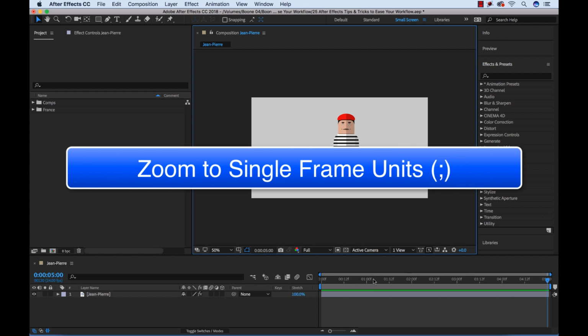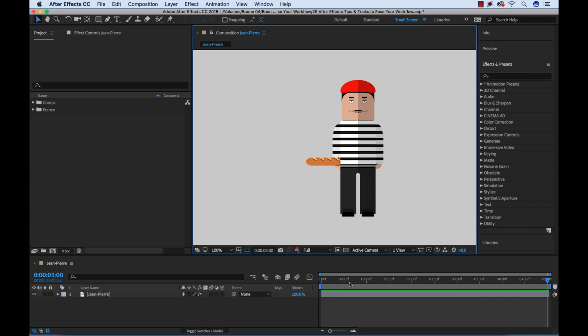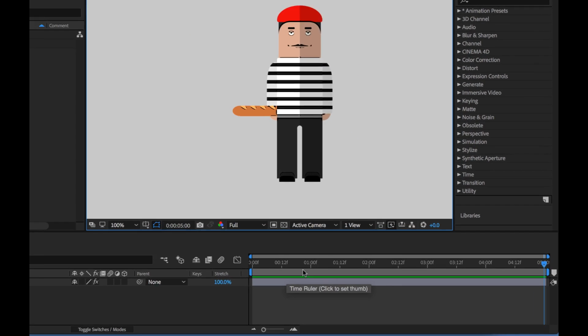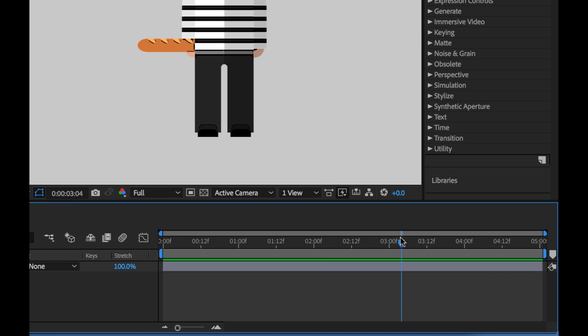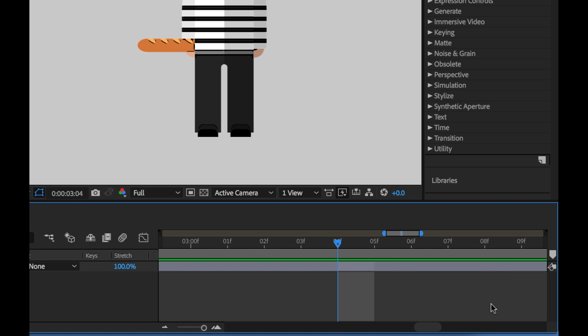You can also zoom in to single frame units on your timeline. When you're working in complex projects or with keyframes, this can be very helpful. So right now, I'm zoomed all the way out. We can see this is 5 seconds in length here. And if I go ahead and press the semicolon key, it's gonna take us to individual units. So you can see here, 1 frame, 2 frame, 3 frame, and as I move here, I'm moving 1 frame at a time.